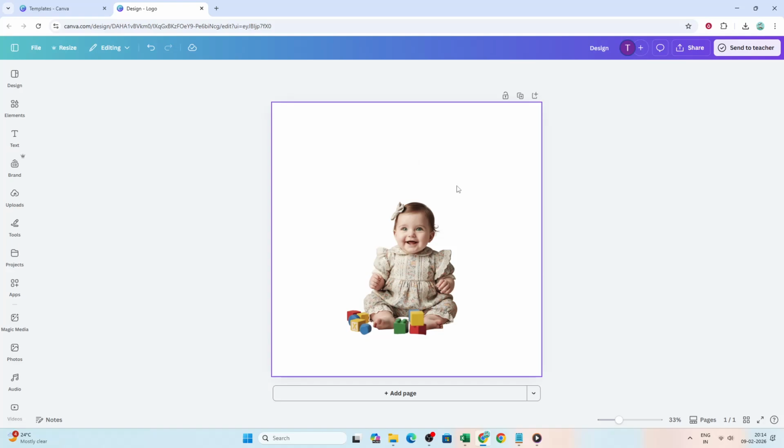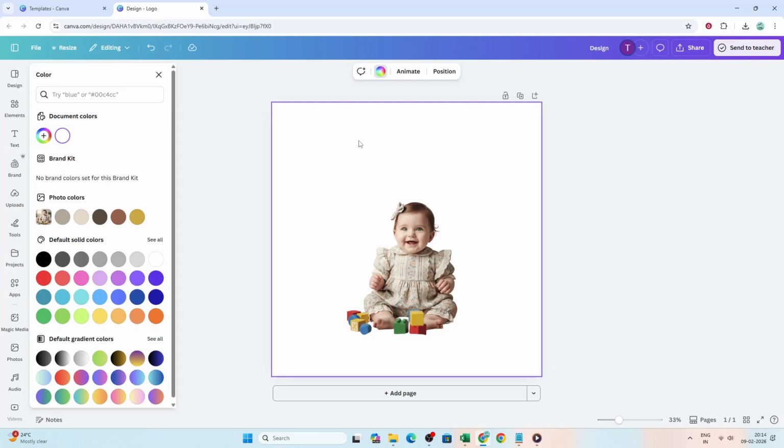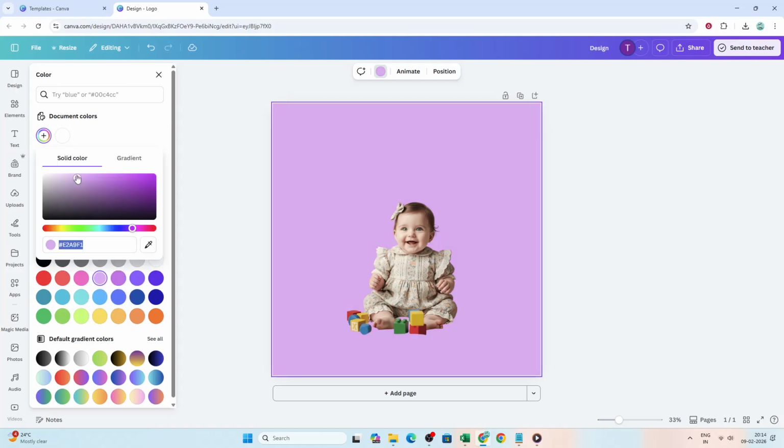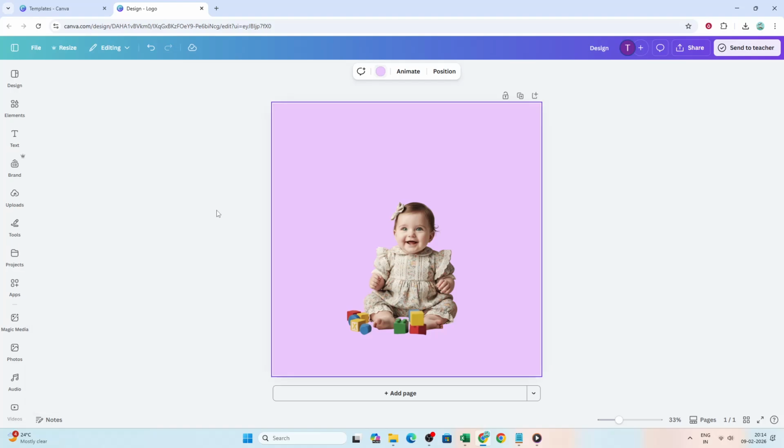To add a simple color background, click on the empty background area of your canvas. A color square appears in the toolbar. Click it, then pick a new color or enter a custom hex code to match your brand. Solid colors keep things clean and professional. And you can quickly try a few to see what complements your photo best.